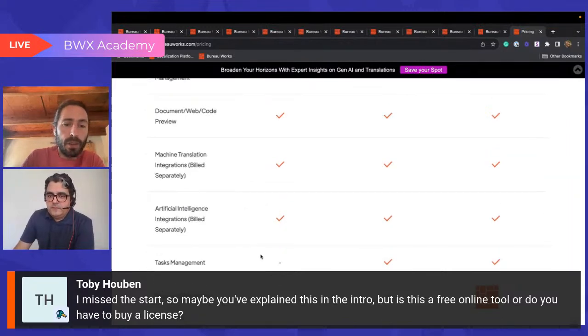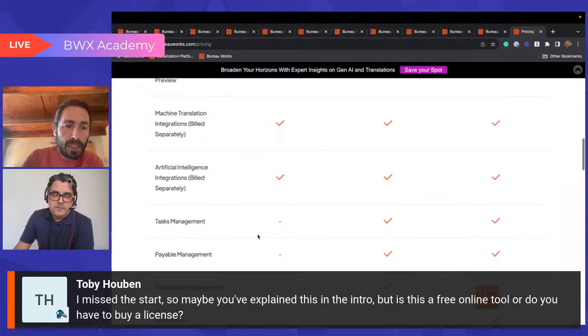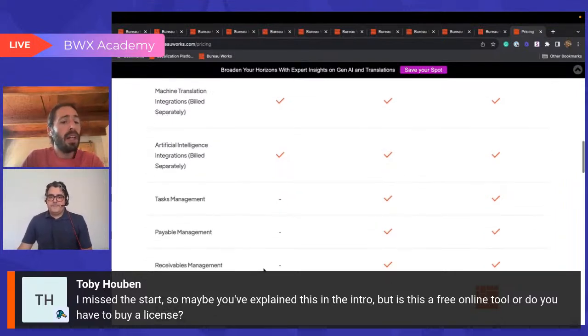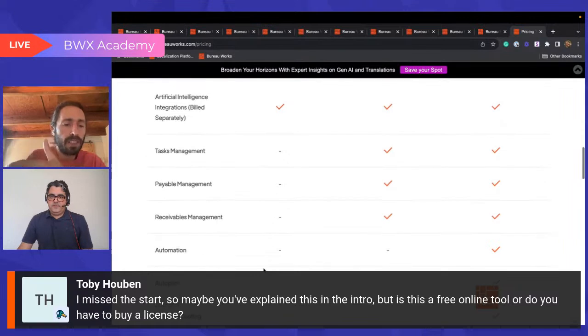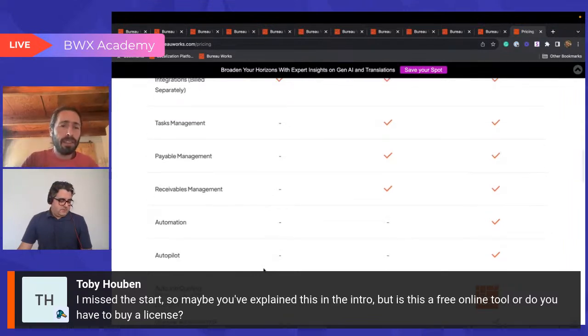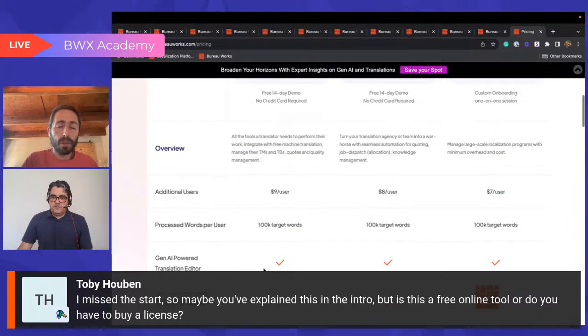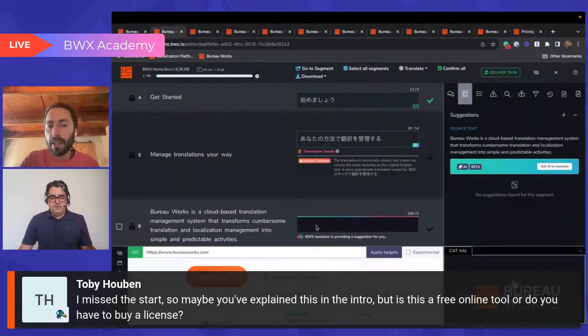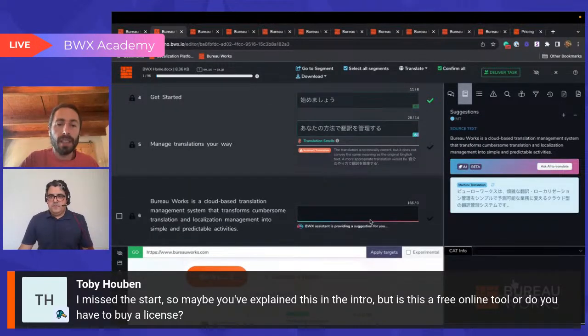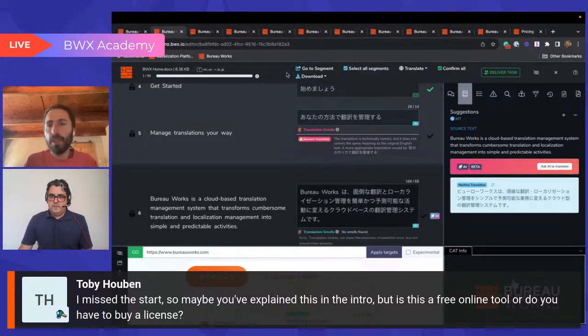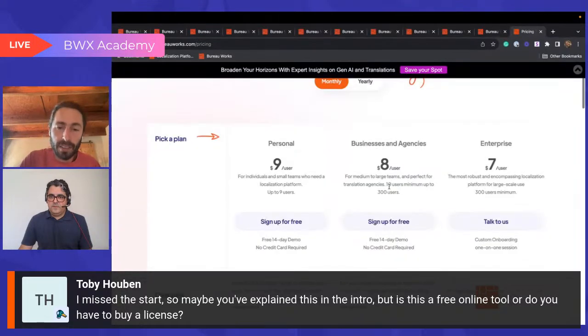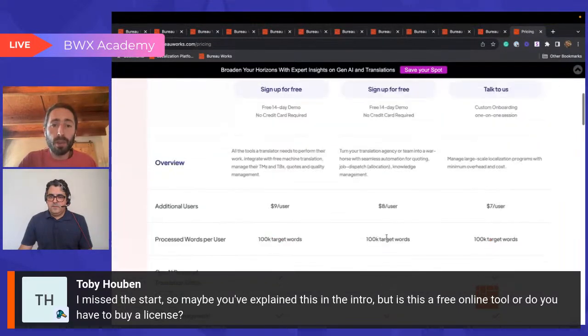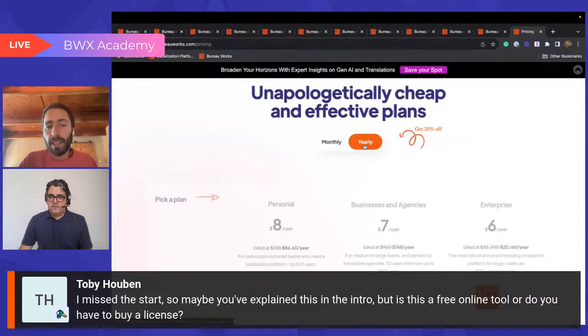And then you don't have task management, payables, receivables, quoting automations. You don't have the more advanced features. Honestly, at the personal plan, that's not what's going to really boost productivity. What's really going to boost productivity is the generative AI components during the translation itself. But if you want more, you can always migrate to the next step up, which would be businesses and agencies. And it's billed at $8 a month. If you want to go to the yearly plan, then there is a 20% discount.